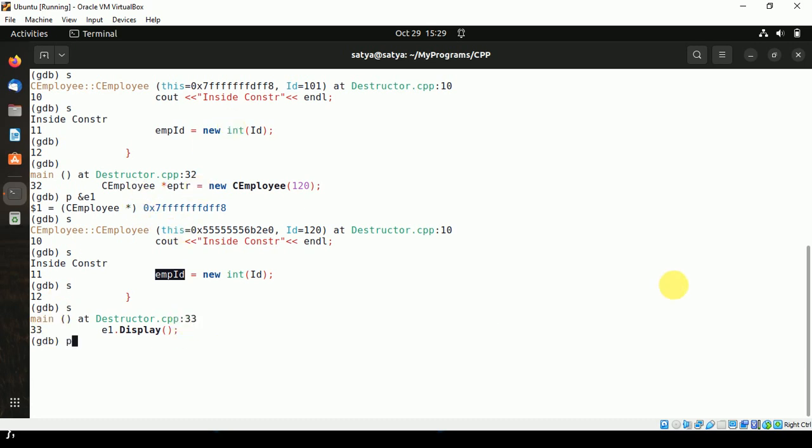Now let's print what is the value present in eptr. Can you see here, this is 0x555 at b2ea0. This means this pointer is holding this object. But this is a pointer, so we won't get the object itself. If you want to get the object, what you have to do? To print the dynamic object's information, you can say print *eptr.